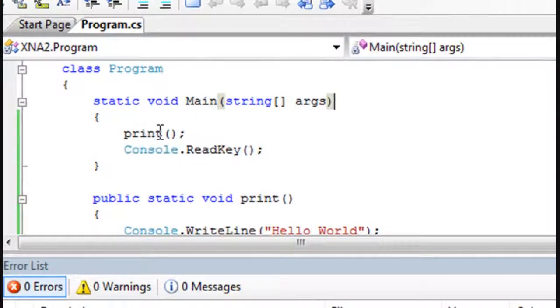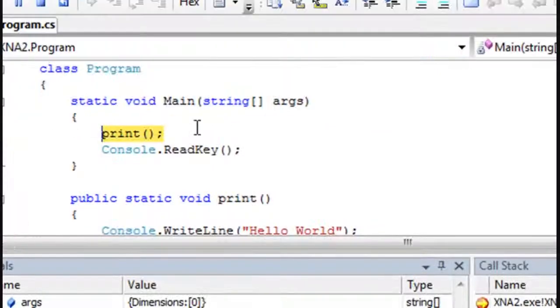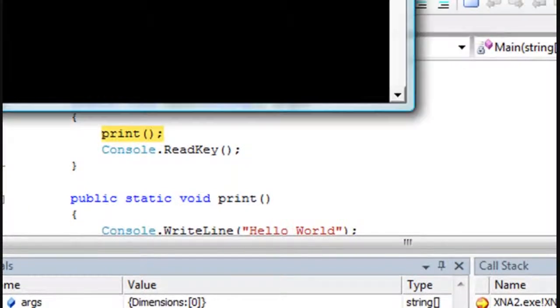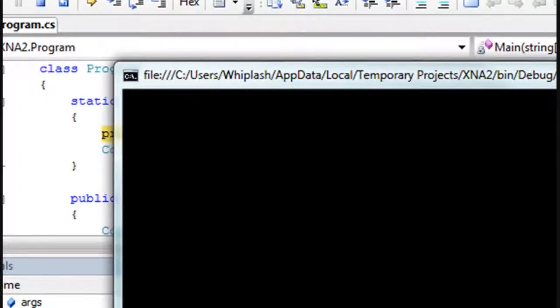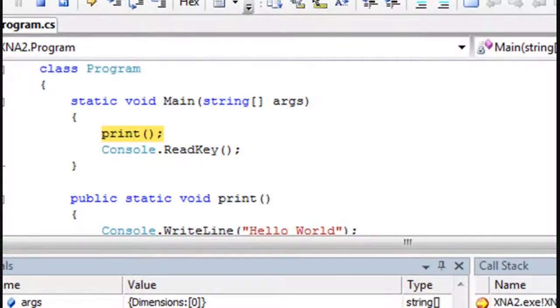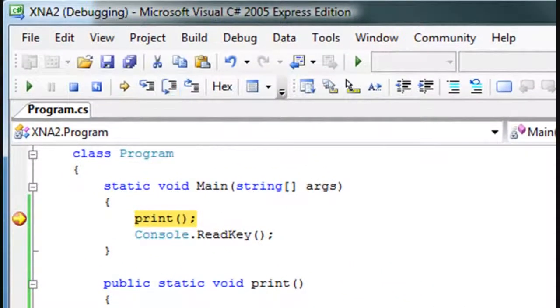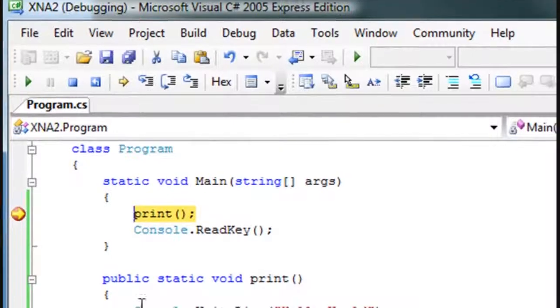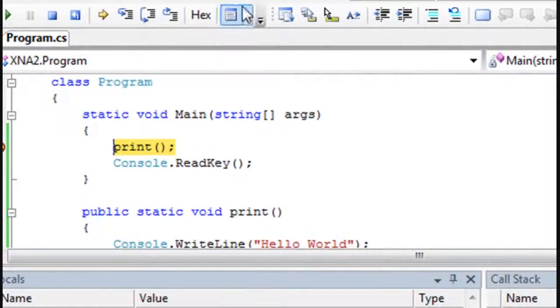So the first line in main is print. So we'll go over to the very left of that, the little gray rectangle right here, and click that line. Then we have a red circle, and the line is red. So when we press F5 to build it, it will bring up the command prompt, but it'll pause the program and we are now debugging. Now our line is in yellow.